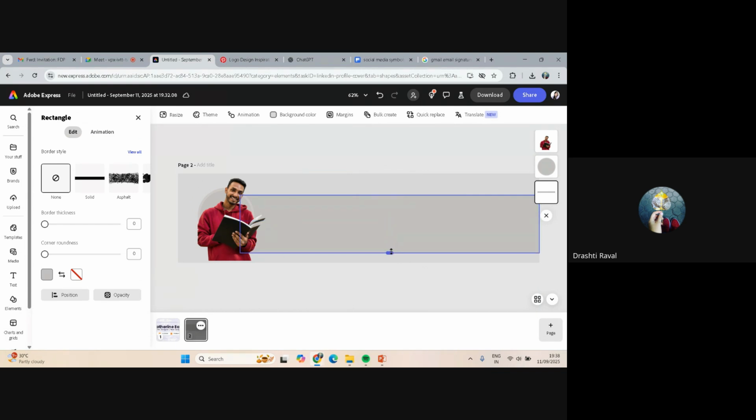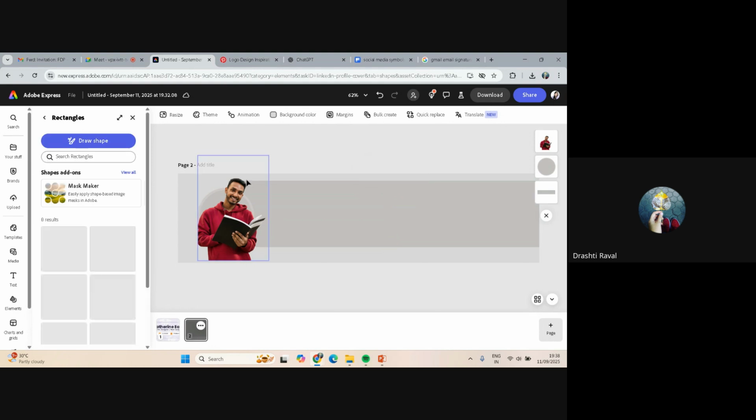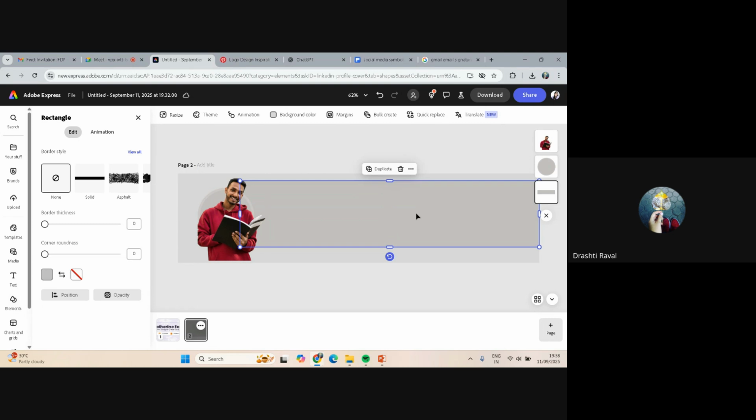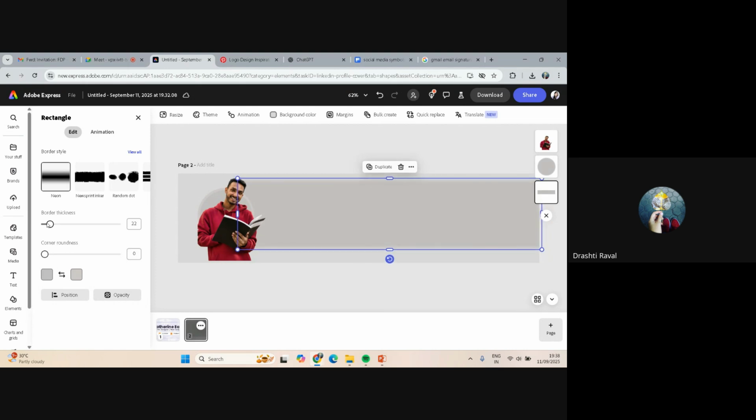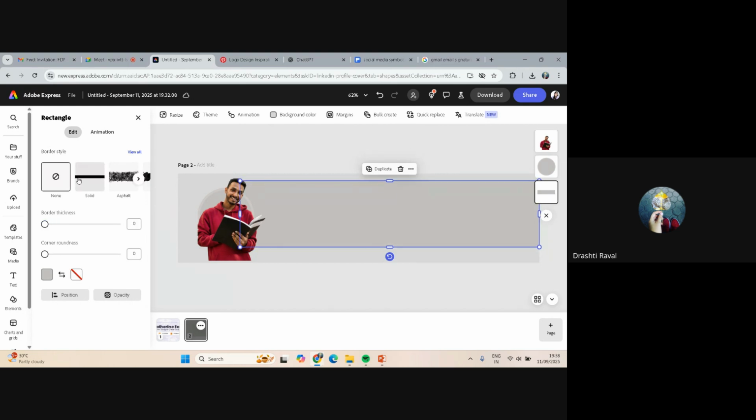Like this, we will increase the size of the square, and you can see this side of the square is behind that image, so you wouldn't be able to see it. And on this image, I am going to put some effects, which is a drop shadow effect. You can try the border thickness also, but it will not work according to our design.